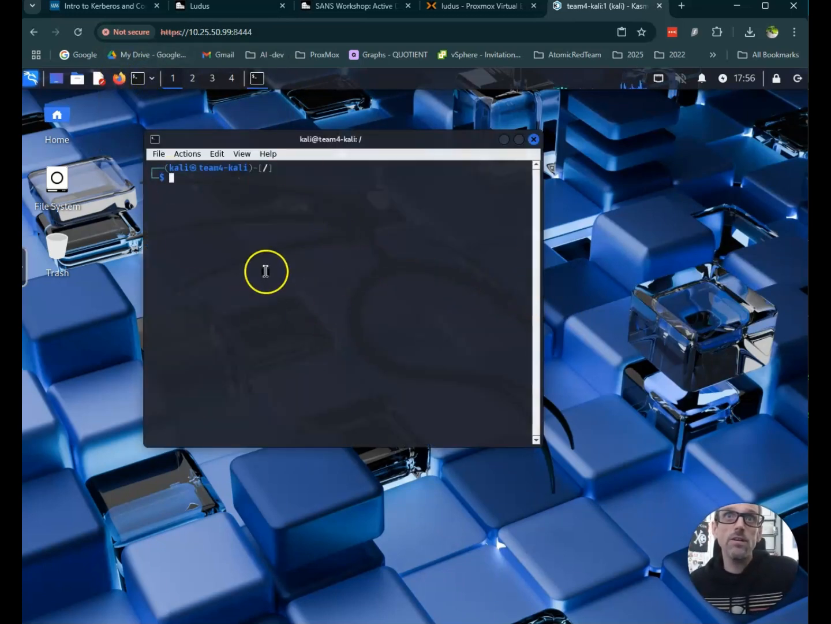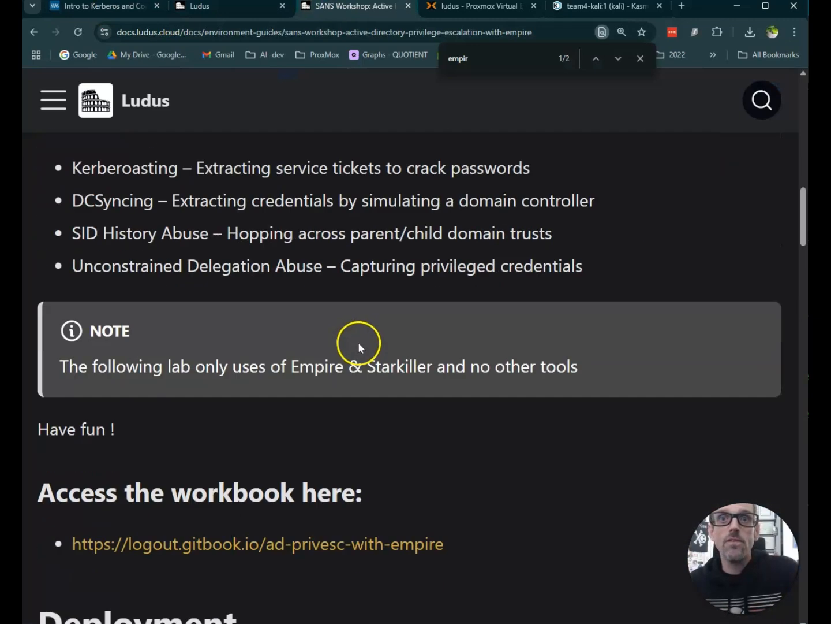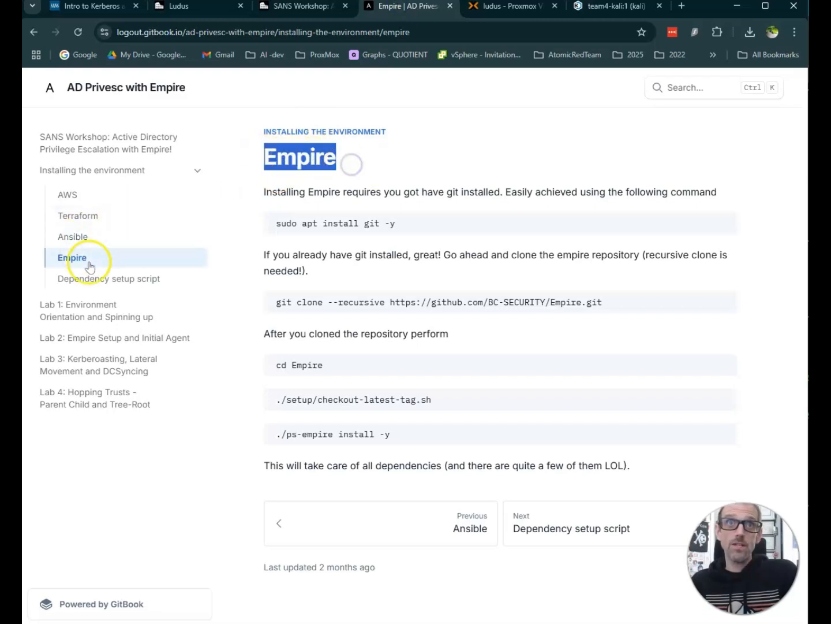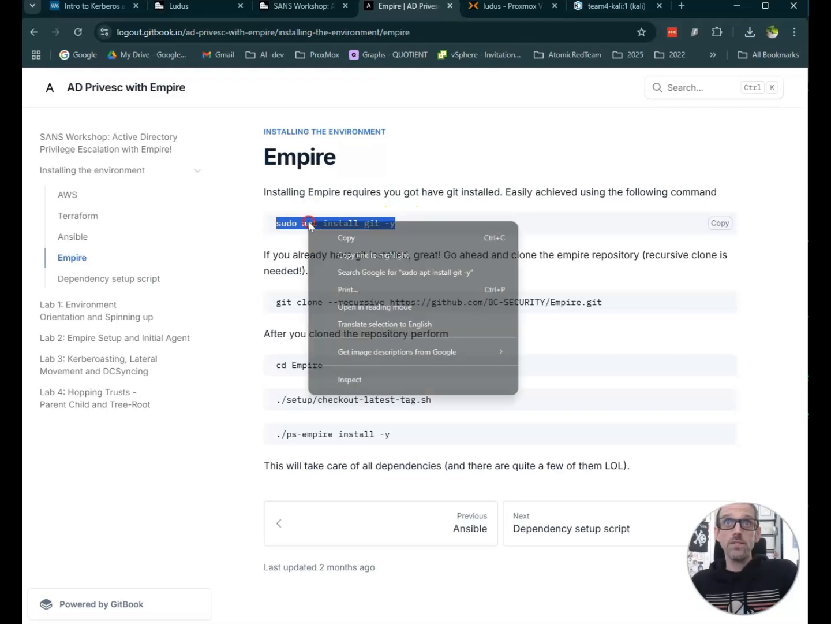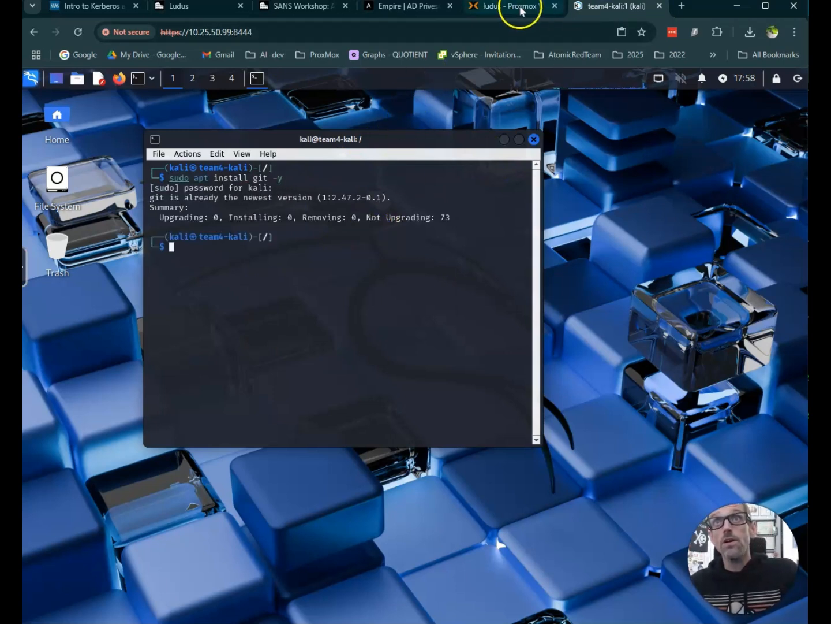So the next part in here is to install through the workshop stuff. If you go back here, all the way at the top, we've got this workbook. And go to the Empire install, which is right here under installing the environment. These are a few things you would have to do once you have this up. Paste that in here. Callie, make that work.